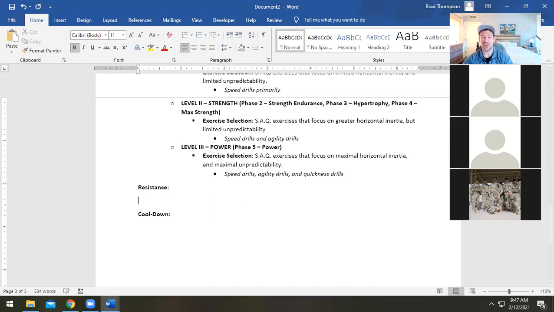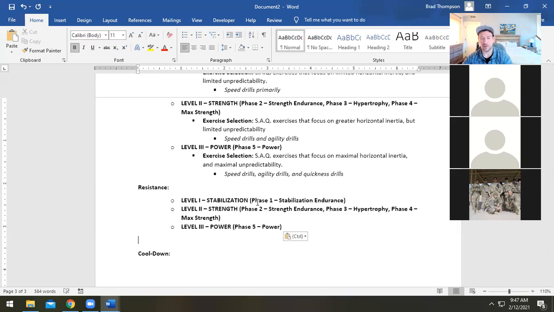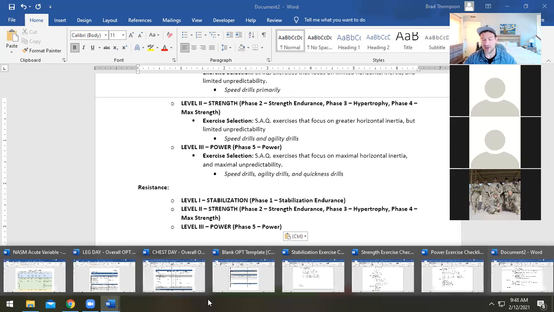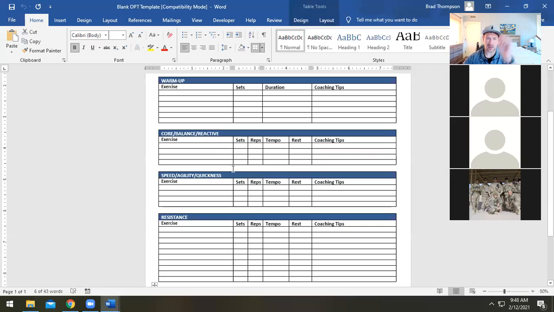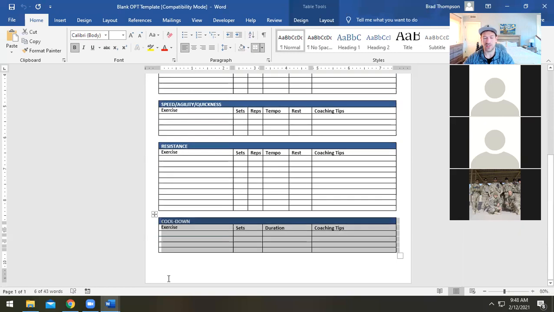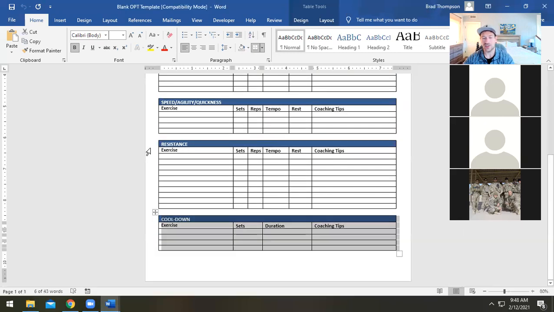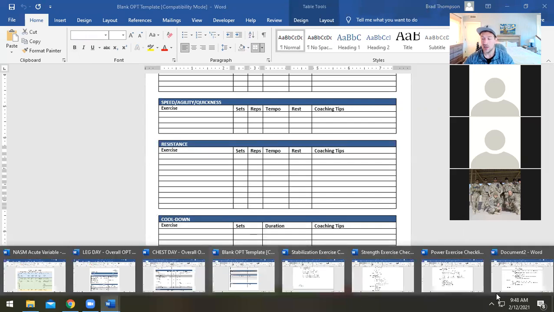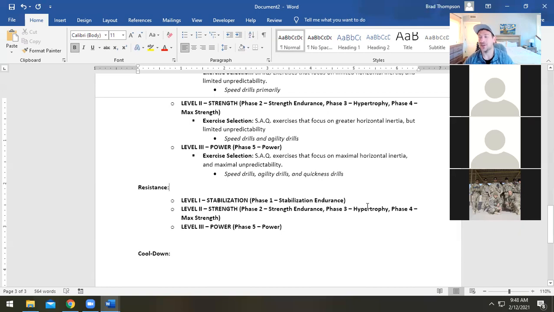All right, so our final section here, the part everybody's kind of been waiting for, right? The meat and potatoes. The resistance section. Until now, we were working our way through this OPT template. Now we're finally to the main part of our workout: chest day, leg day, back day, arm day, if you want to do an arm day. All of the traditional stuff.